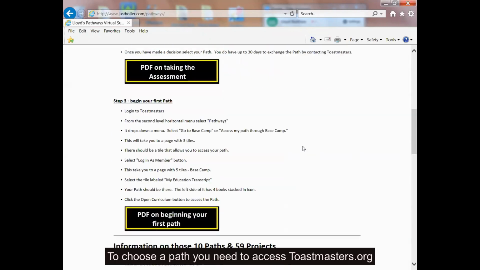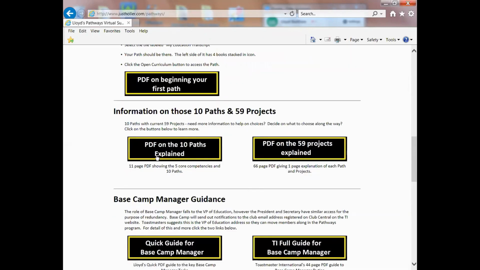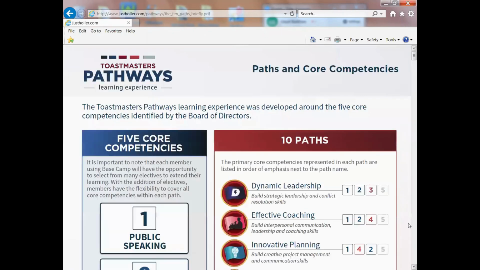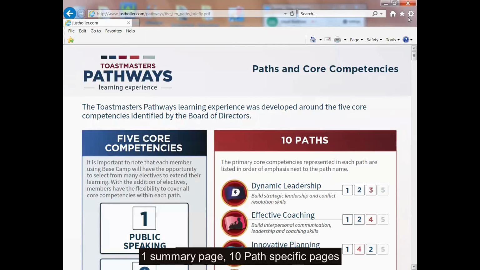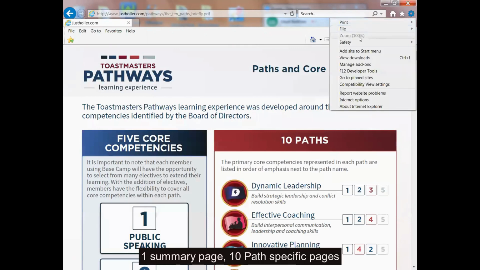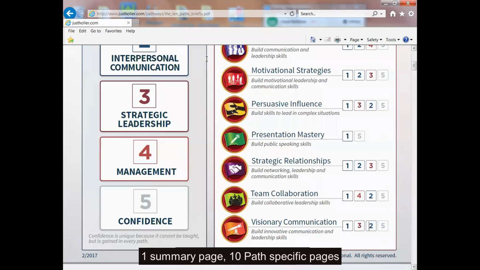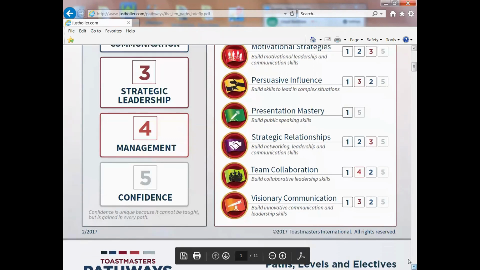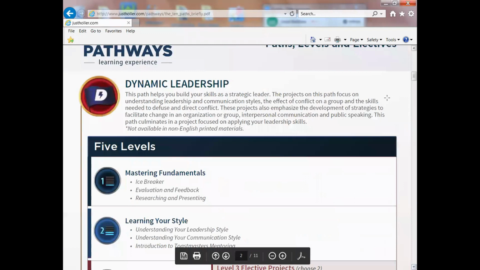The reason I'm here, though, is just to mention something. They have information on the 10 paths and 59 projects, so I just put it into one handy place. This is a PDF on the 10 paths explained, so if you click on that, it'll open up this PDF. It tells you about the 10 paths, all the 10 paths, the names of them. But what's more important is as you scroll through this, it's going to tell you about each path. There's one page on each path.